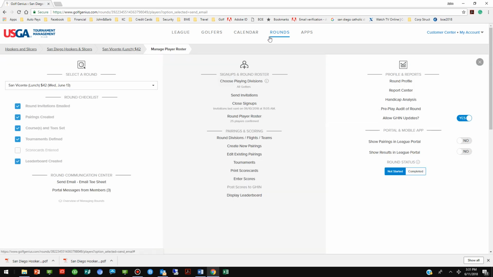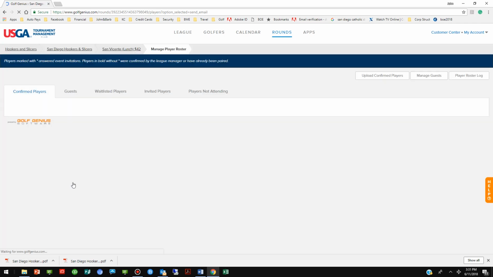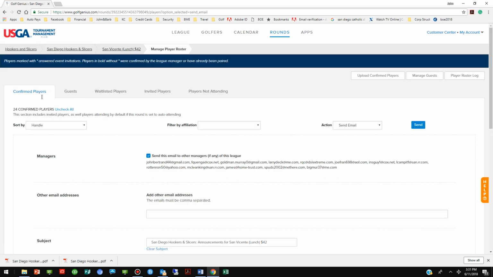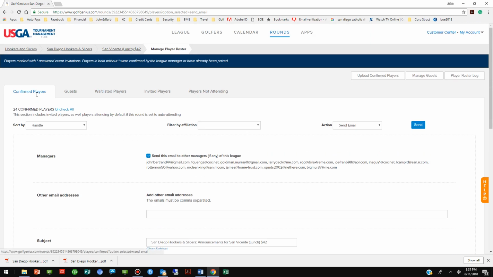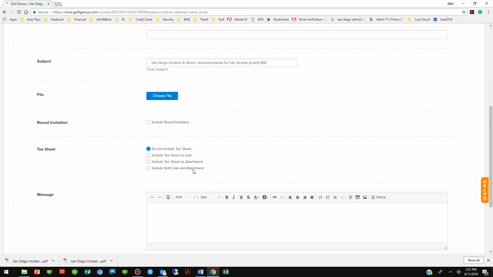And the last email is to those who are already playing, which is a very simple thing. You go back, send email again, it pops up there. They're already checked. If you go down the bottom, you see they're already checked because that's what popped up originally. It already says send email. So all you got to do now is just go down, choose the file, and write a thing.